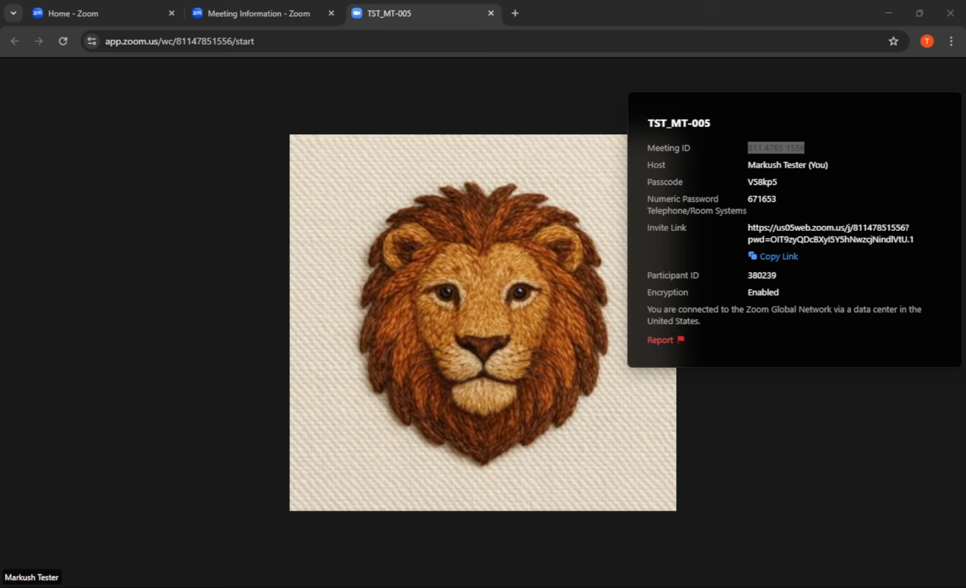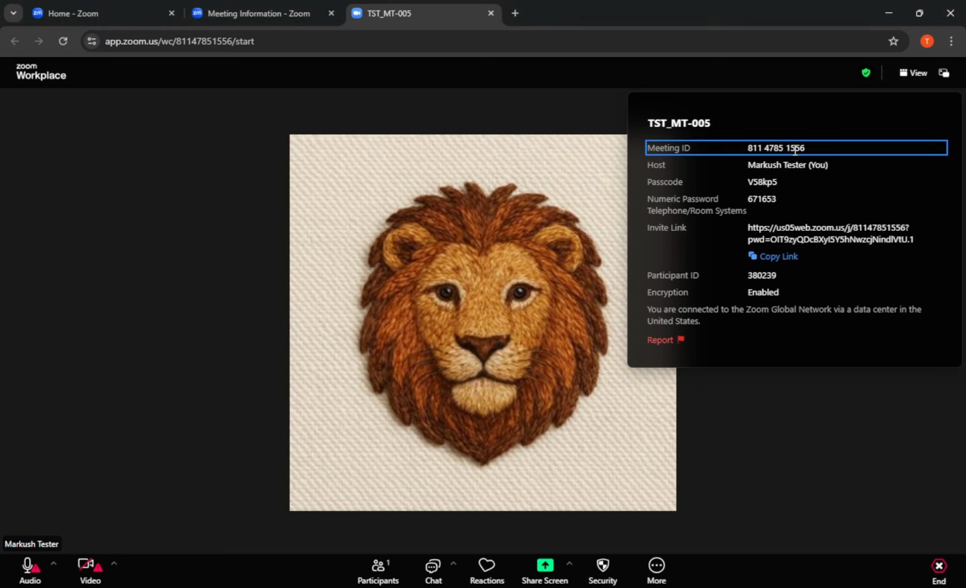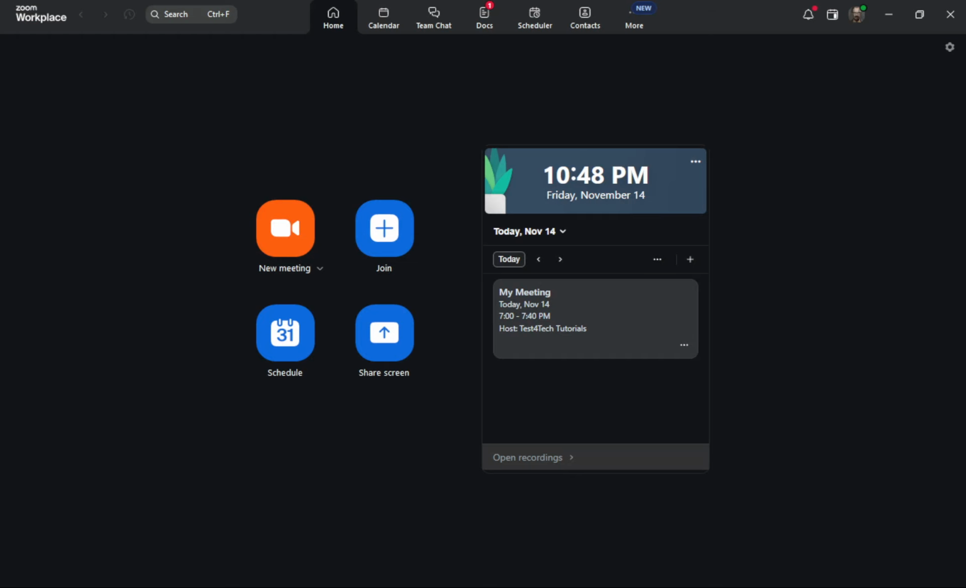Let's start with desktop users, which includes both Windows and Mac OS. You'll want to begin by opening the Zoom desktop application. If you don't have it yet, make sure to download and install it beforehand from the official Zoom website.